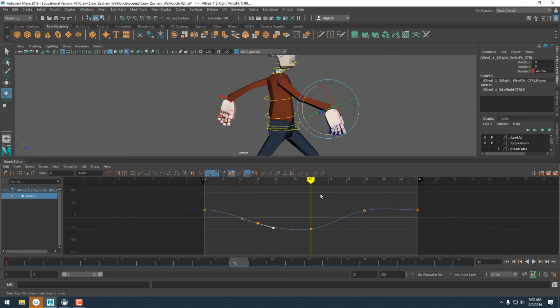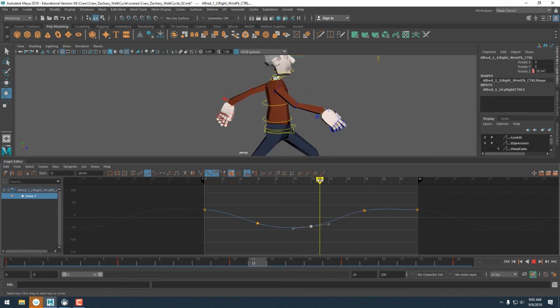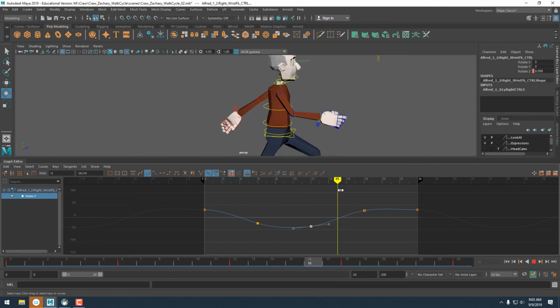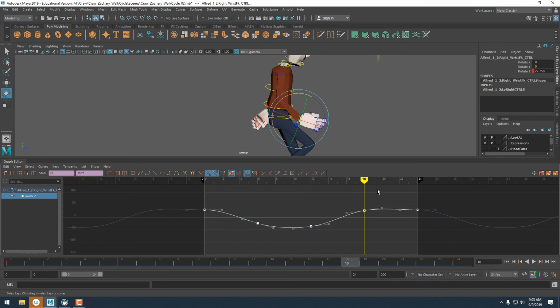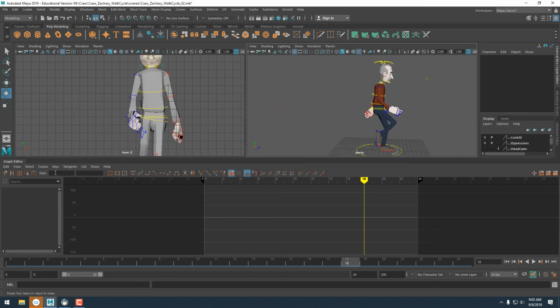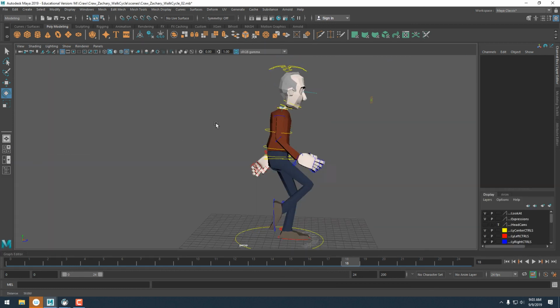And I'm going to check frame 12. This one I might pull up just a hair. And then again we get that dragging pose there on 18. Might take this one down just a hair. And let's hit play.